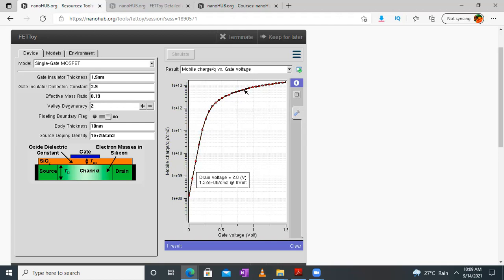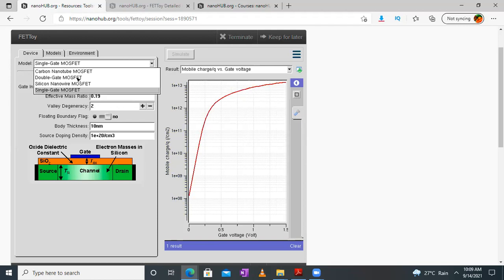And then you have to take it at gate voltage of 1 volt over here, nearby 1 volt, and similarly at around 2 volt. So this is the value of your mobile charge density, 1.45 e raised to 13 per centimeter square. So this is the value we are getting at 1.5 volt gate voltage. So this you have to do for double gate MOSFET.